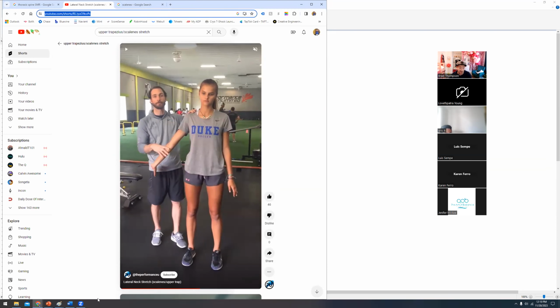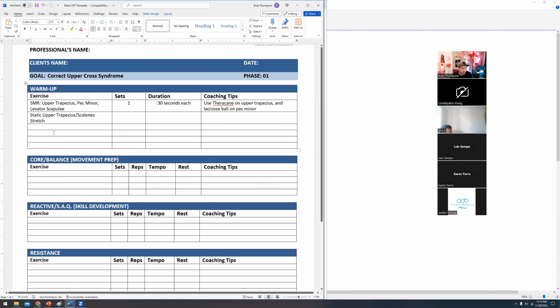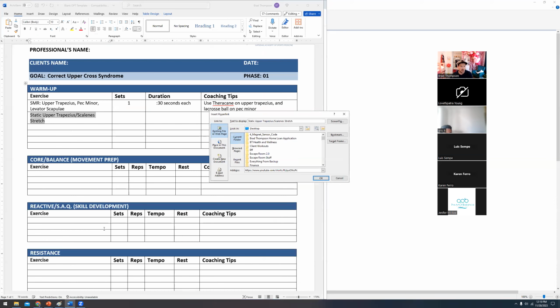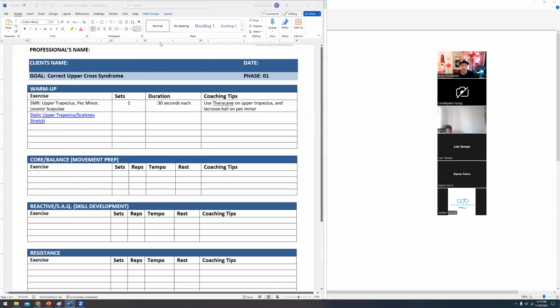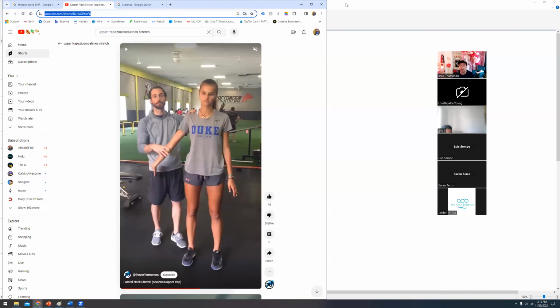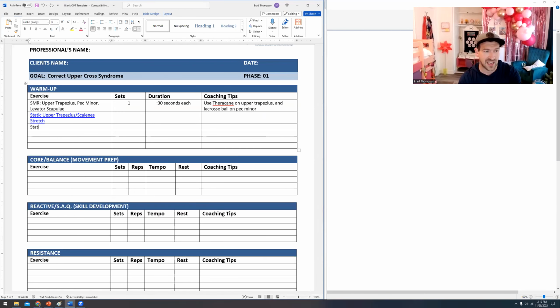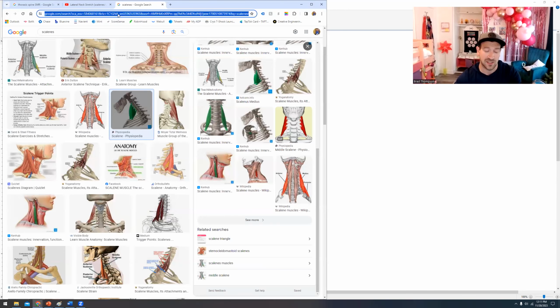So yeah, it's a bit of a long explanation, but hey, that's all right. So that's the static upper trapezius / scalenes stretch there. I'm just going to put that one in as video form because it is kind of technical. These other ones are a little bit more simple. So from there, we're going to go with a static sternocleidomastoid stretch. That one is a little bit simpler.